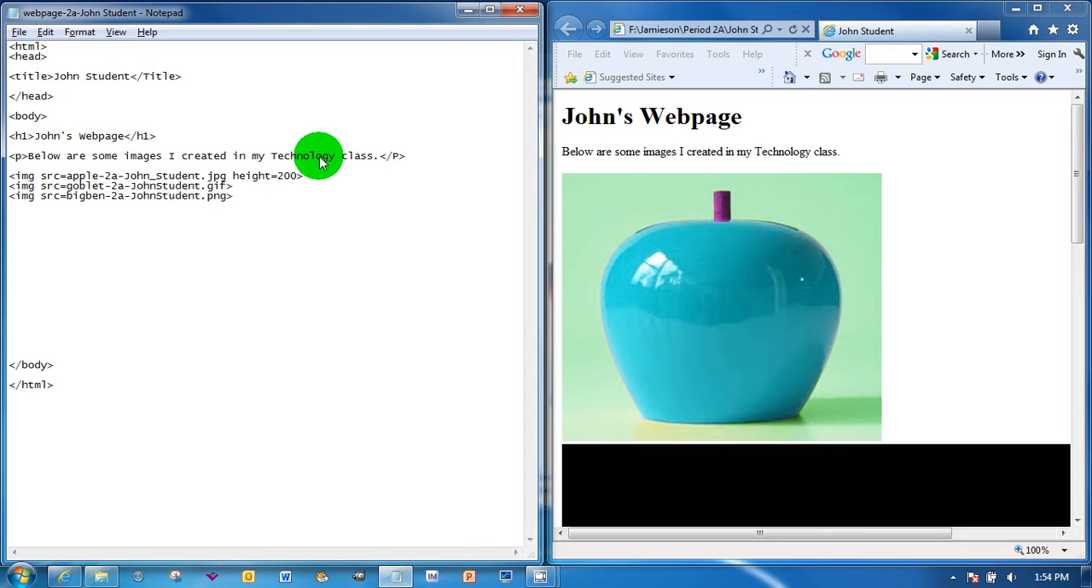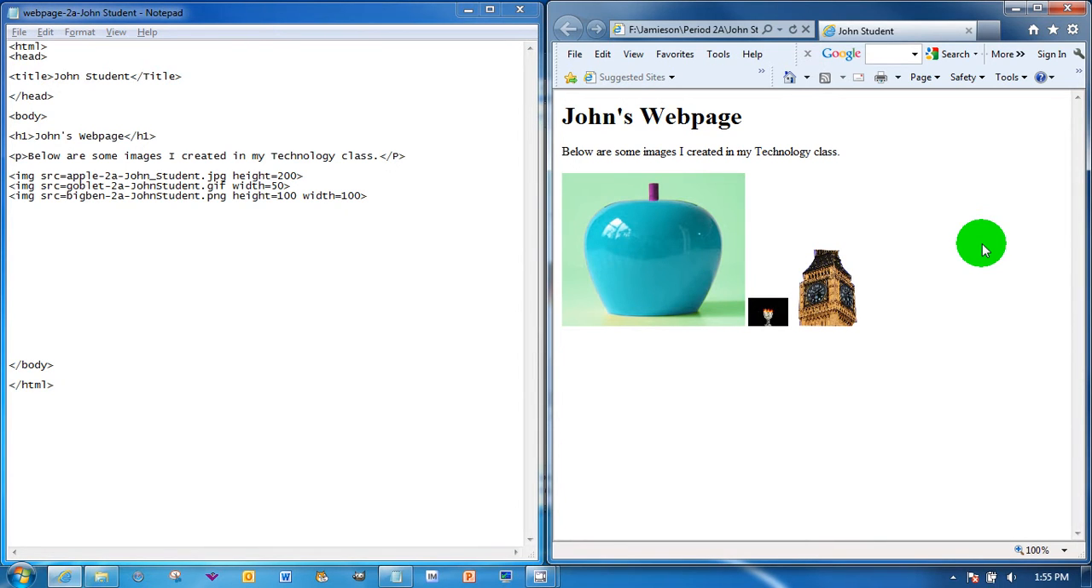So let's just do that for just this one. And actually, I'm going to do the other one. Let's do the other one, and we'll say width equals 50, just for fun. And then we'll do this one, and we'll make it height equals 100, and width equals 100. And that's going to cause us a problem, and you'll see in a second. Okay, so we're going to save, come back over here, hit F5, and let's see what we have.